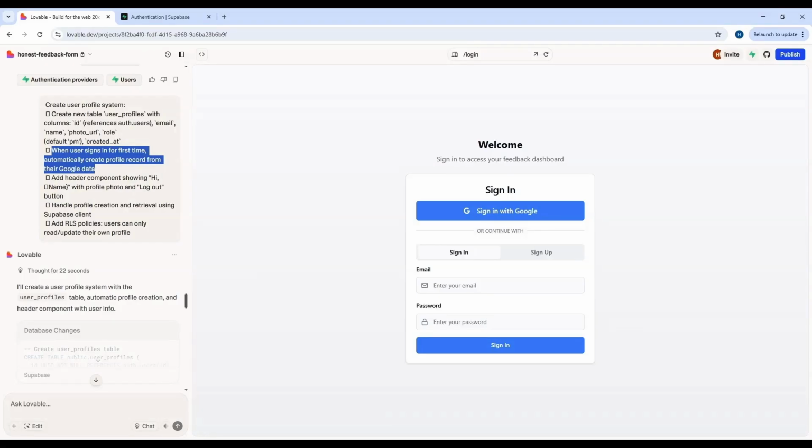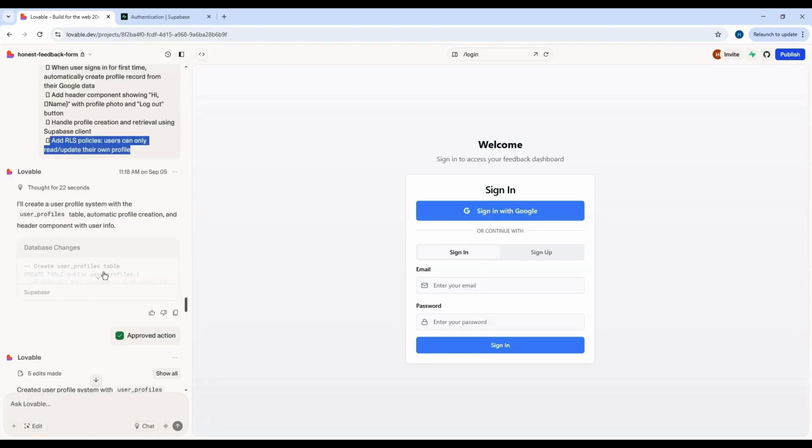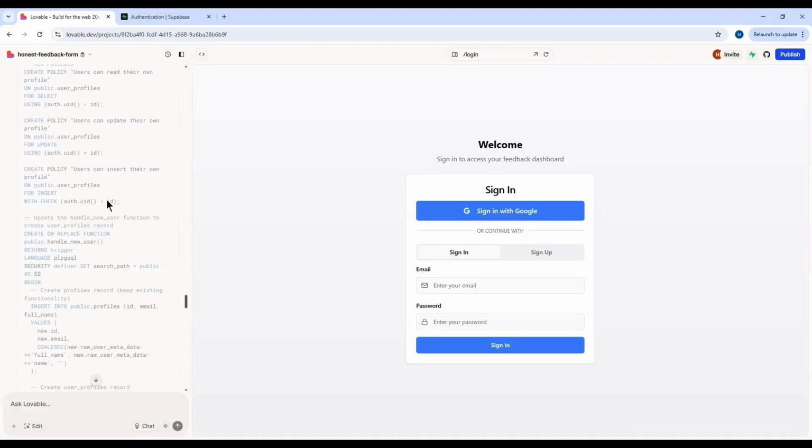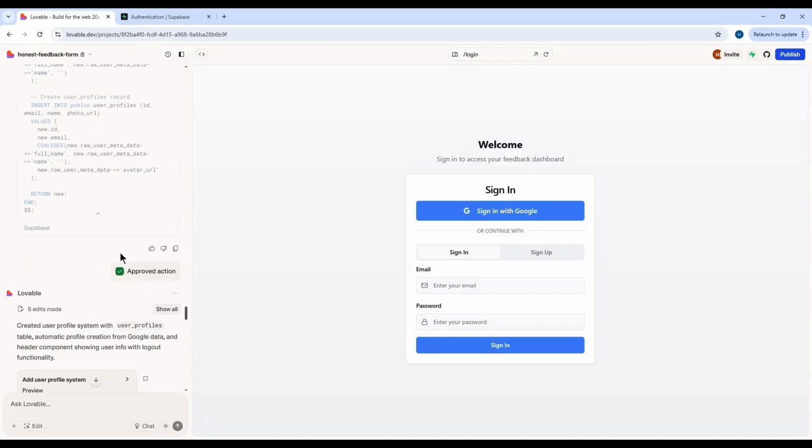If they signed in with Google, I already have their name and photo, use it. Remember, enabling it in Google Auth console under scopes. And then add header component showing hi, name with profile photo. This makes the personalization immediately visible, and users can also read or update their own profile. I'm enabling the basic security through row level security policies, and it has asked for certain database changes based on what I had asked for, creating the public dot user profile system and RLS policies which are related to that. I have approved the action.